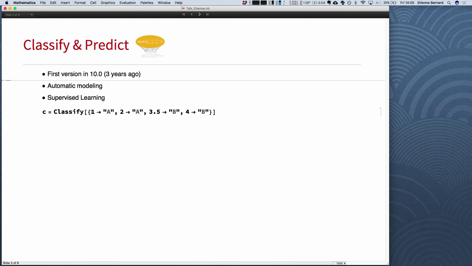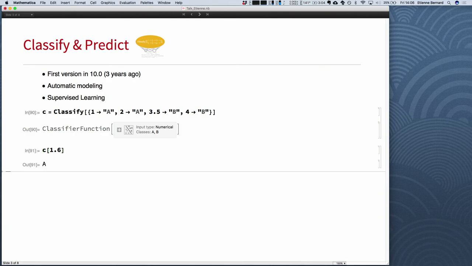For example, here, there are four examples. The inputs are just a numeric input, which can be 1, 2, 3, 4 here. And the output is a category, a class. Here it is A or B. And the function takes these examples and learns how to predict the output for a new input. So it tries to generalize. So in that example, it's pretty simple. If I put 1.6, well, given 1 is A and 2 is A, 1.6 is probably A.